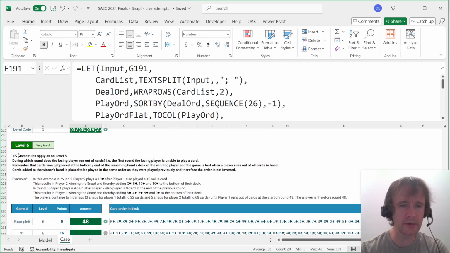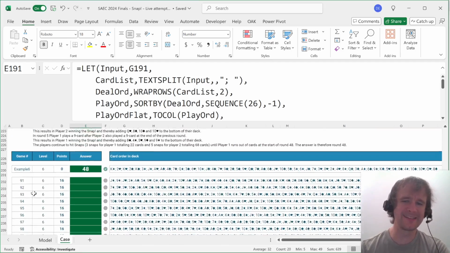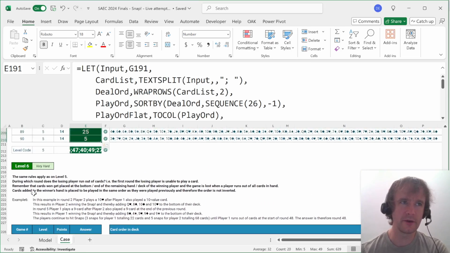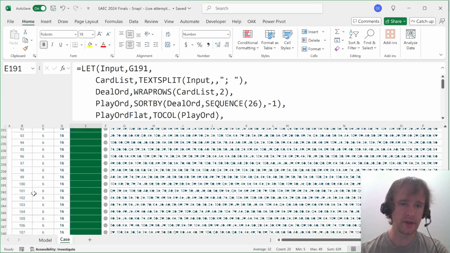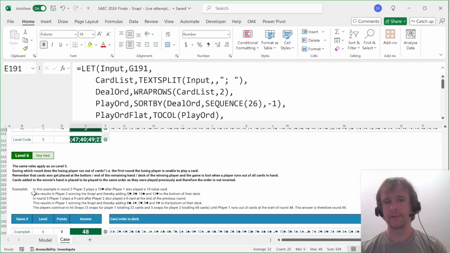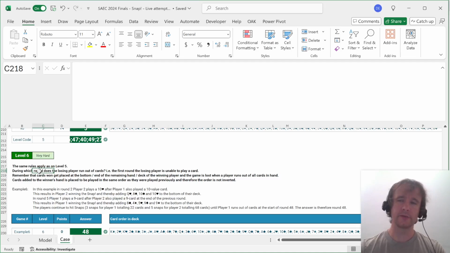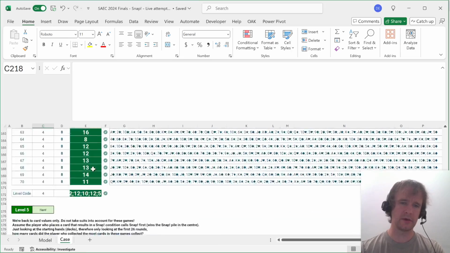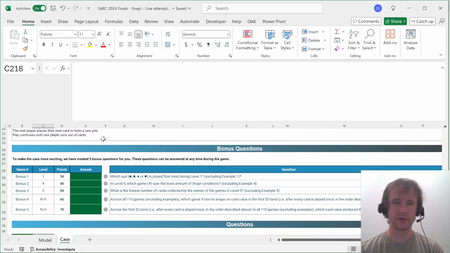During which round does the losing player run out of cards? Yeah. So this was a feature of this one and also one of the other South African finals cases, that the last level actually requires almost a totally different model than all the rest, because everything up to here, we've just been playing out the 52 cards. But for this one, when you get a snap, you pick up your cards, you add them to the back of your deck. And so you'll play through way more than 52 cards before the game ends. So I'm not going to attempt to turn this model into that one. I might just skip that one for now. I'll maybe put a funky let solution in the comments if I remember.